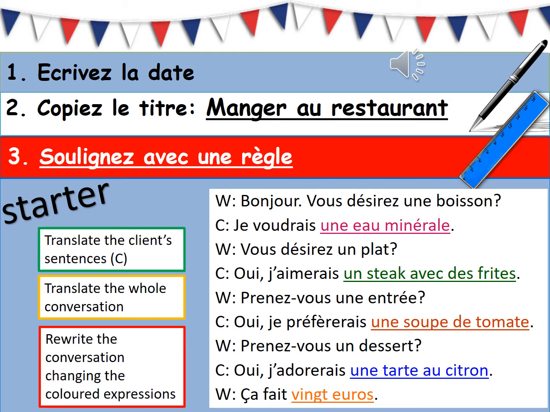And then for the amber, you will need to translate the whole conversation in English. And for the red task, you would need to rewrite the conversation, changing the colored expressions. So, une eau minérale, un steak avec des frites, une soupe de tomates, une tarte au citron, and 20 euros. Pause the video, do the translation, and come back.